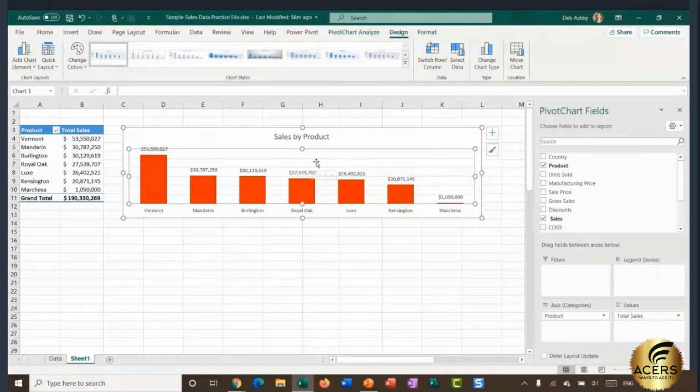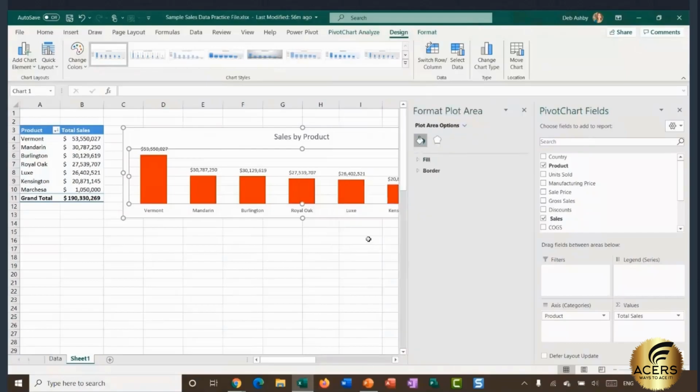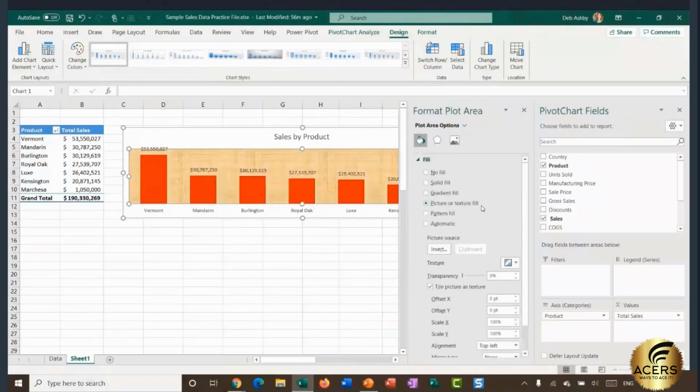But I'm just going to show you very quickly how you can work with textures just to make this chart a little bit more interesting. Again, I'm going to click on this plot area, right click, and say Format Plot Area. And what I'm going to do is add a fill. I'm going to add a picture or texture fill. So if I wanted to put a picture in the background here, I could choose to insert a picture that I have saved off locally.